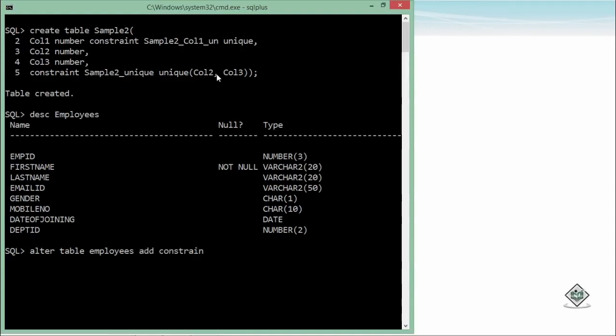Add constraint name, let's say employee_email_unique, and after that the type of constraint. It's pretty straightforward: constraint name, and then constraint type. And here you can pass the column name. Make sure the column name is exactly the same. Case sensitivity is not an issue, but the name should be exactly the same. So let's terminate with the semicolon, and you can see table altered.